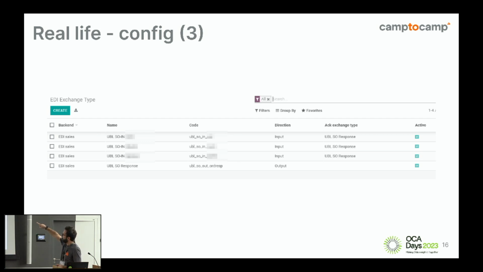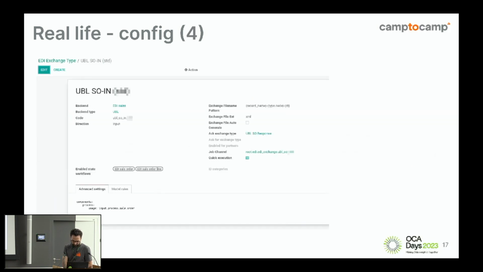And what I can do is say, okay, these types use this ACK exchange. So the system has the concept of an ACK. No matter if it's inbound or outbound, you can manage an answer to the message that you sent out or that you received. This is an exchange type.